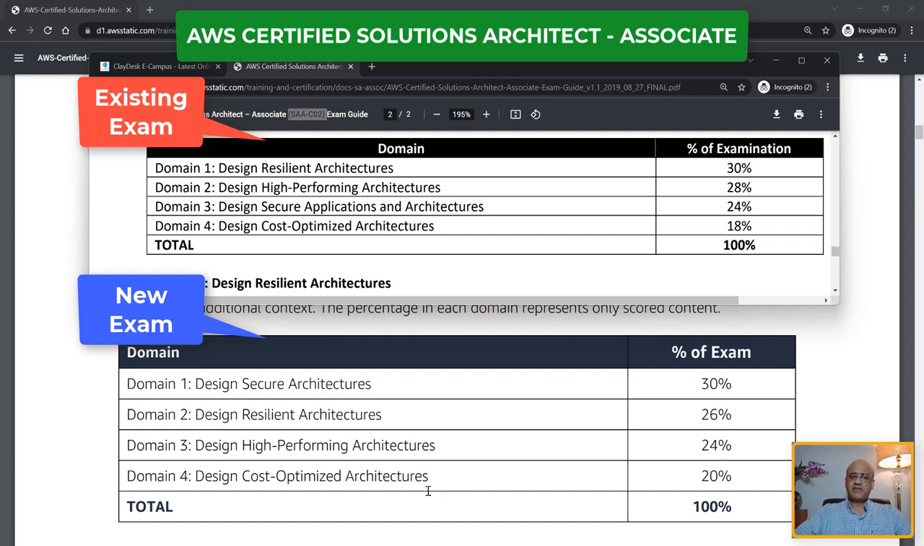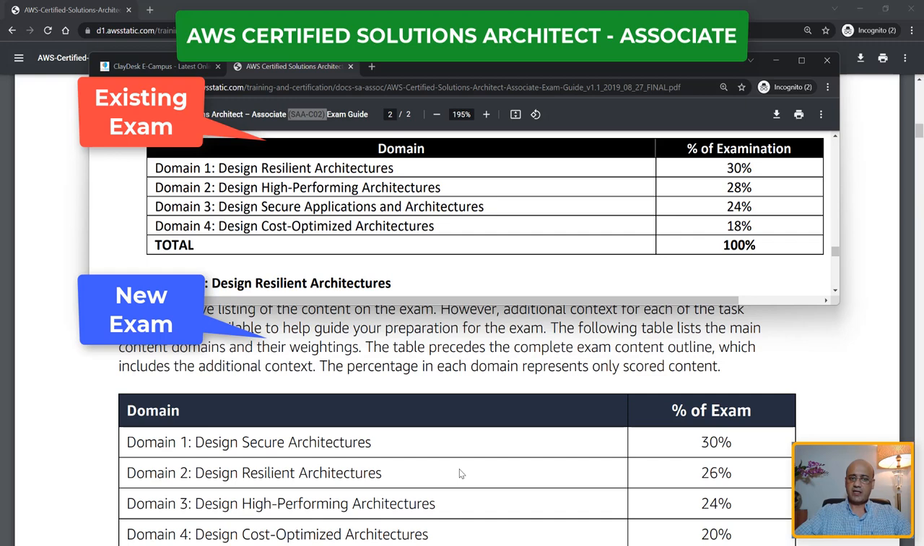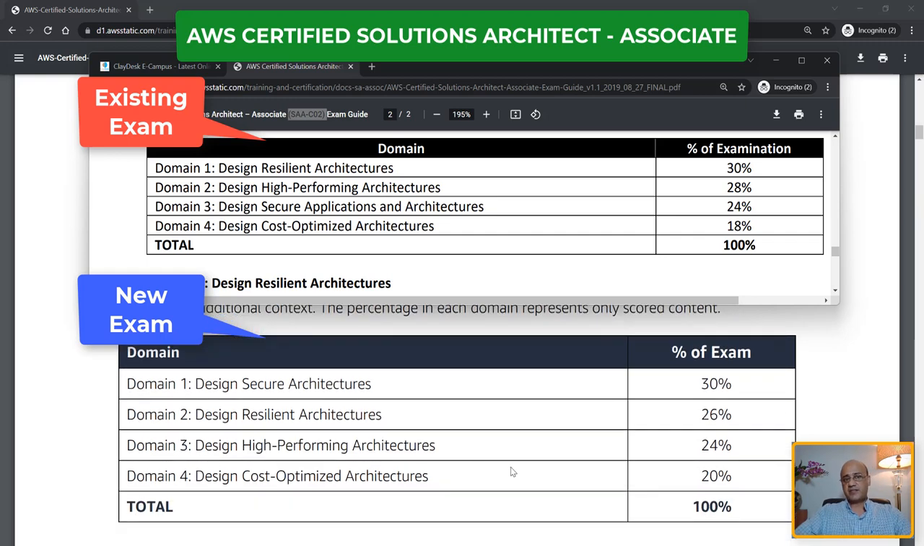All right, and finally, we have domain 4, which is designing cost-optimized architectures, which is exactly the same as domain 4 of the existing exam, but only 20% is covered in the new upcoming exam, as opposed to the 18% of the existing exam.